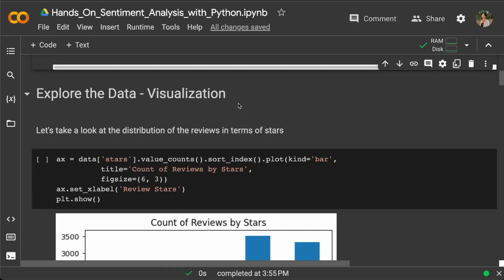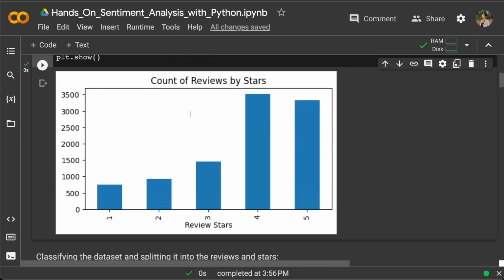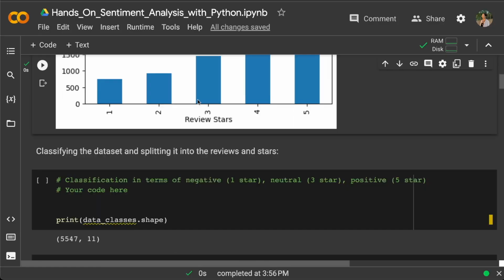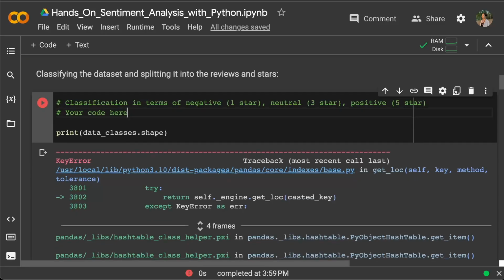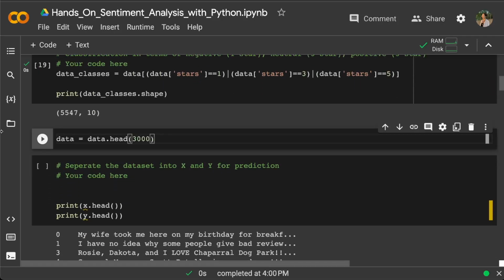Now that we've got our data loaded, let's explore the distribution of reviews in terms of stars. As we can see, the majority of the reviews have 4 and 5 stars. This gives us a better understanding of our dataset's distribution. Now that we've explored our dataset, let's classify and split it into reviews and stars. We'll focus on negative, neutral, and positive reviews, which are 1 star, 3 stars, and 5 stars. We'll only use the first 3,000 data points for today's workshop, but you can try to use all of the data on your own if you want to.